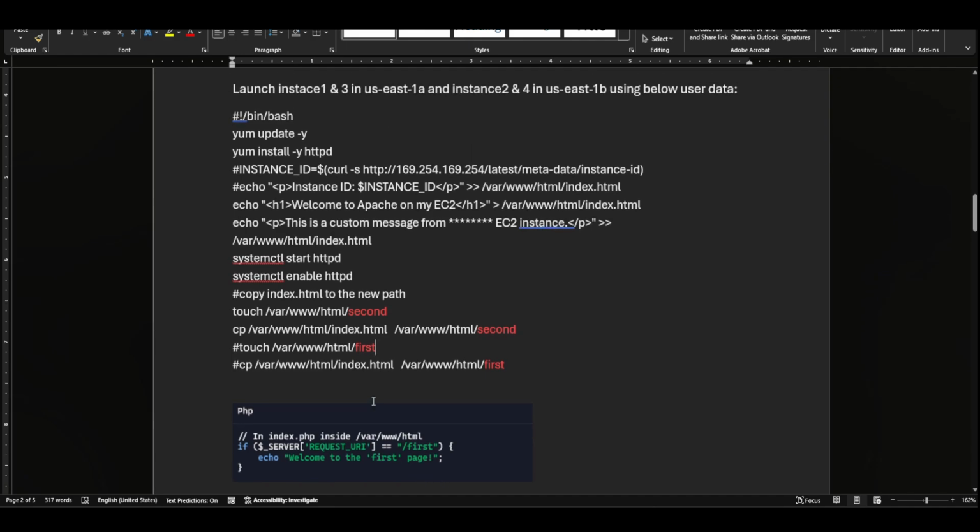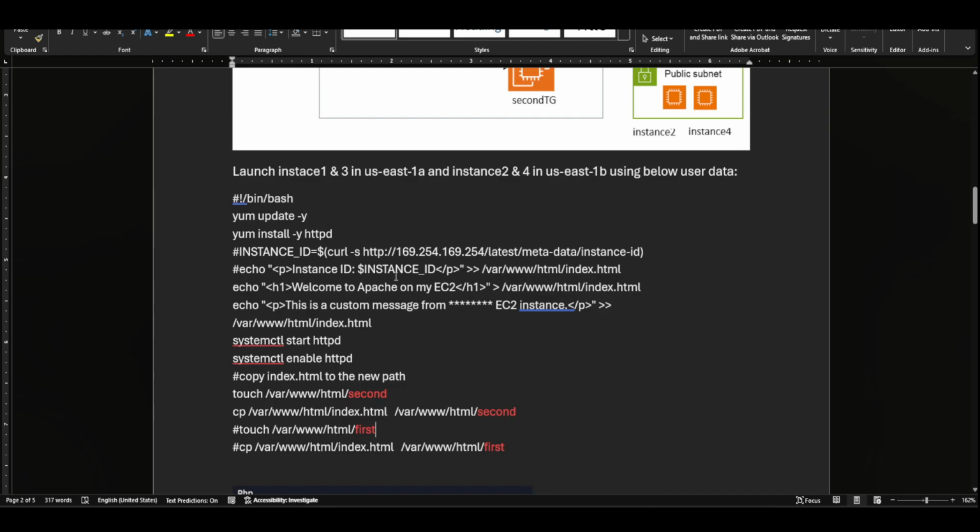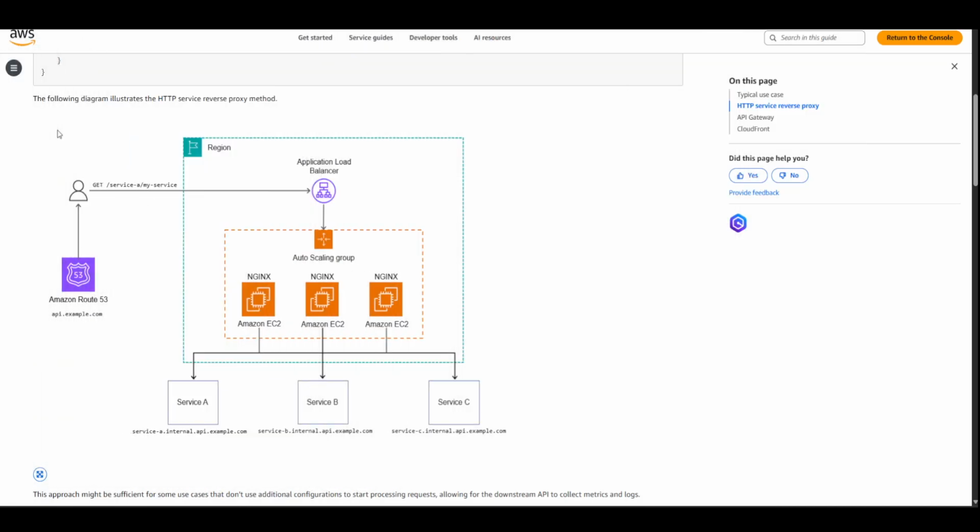But let's forget this part, and now we are looking to use this user data for launching instances. So let's start.